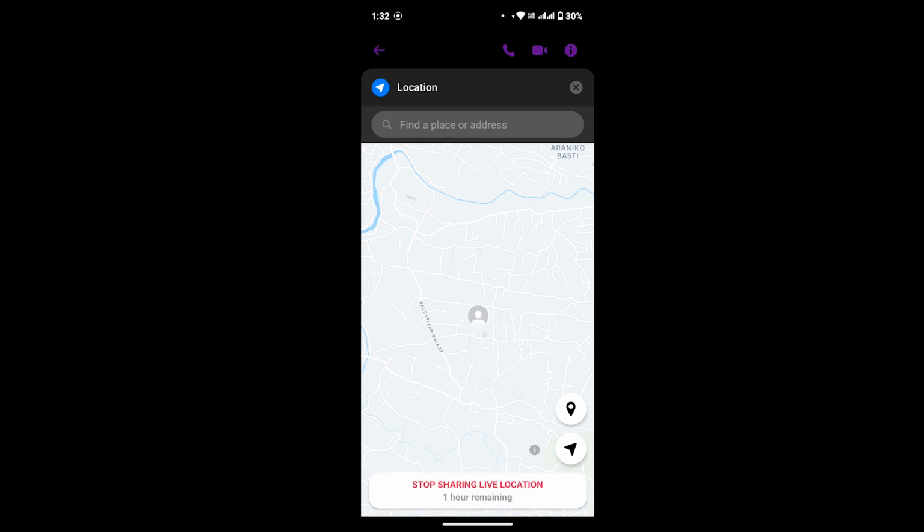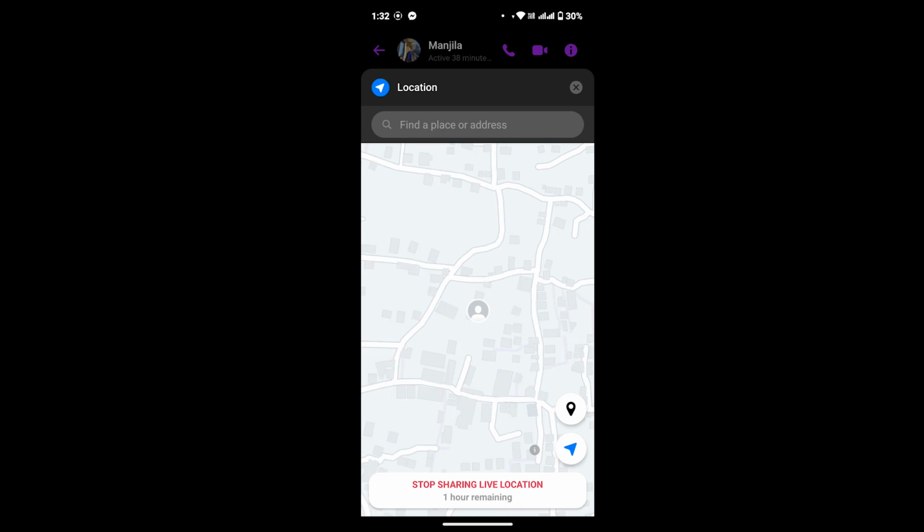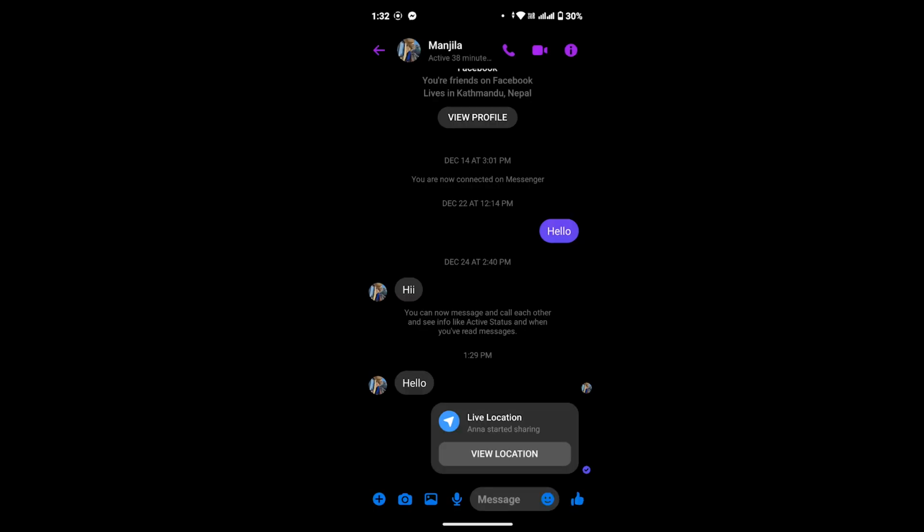So once you tap on start sharing live, you have shared your live location to this specific account. So this is how you can share your location using Facebook Messenger.